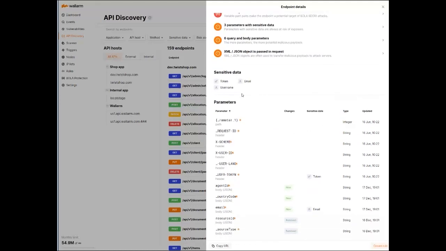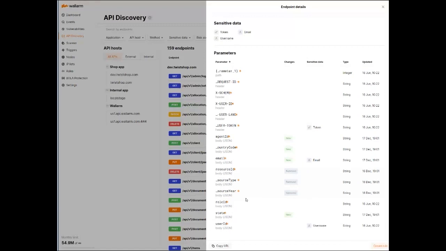We display the sensitive data or PII information we see associated with that endpoint, and then all of the parameters that we see. Now we're also tracking changes over time in those parameters. Here we can see these parameters have shown up as new since we've been monitoring this API endpoint, as well as some parameters have also been removed from what we see in the traffic.